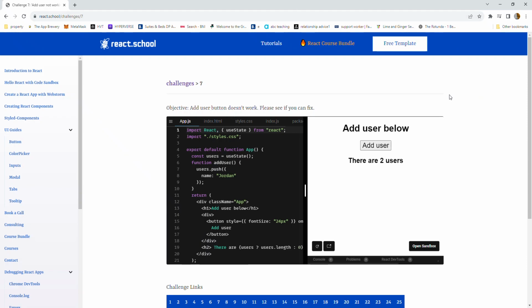Hello, welcome back. So we're on to challenge 7 now, and let's read out the objective. Add user button doesn't work. Please see if you can fix. So, okay, let's go into CodeSandbox.